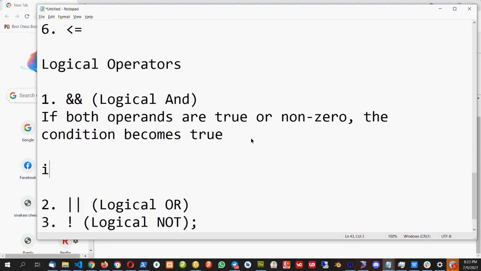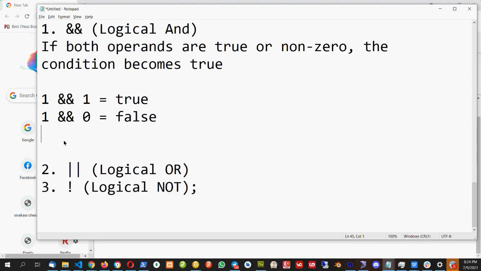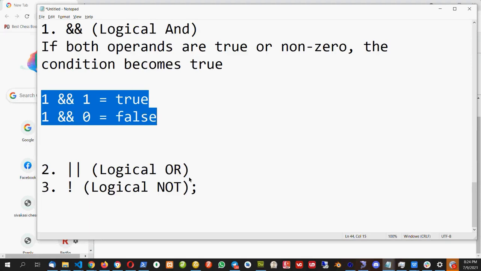So for example, if I say true and true, both are true, then the final result will become true. But if one of them is false and another one is true, then the condition will become false. So this is what AND means, both conditions should be true, then only the overall result is true. So let's say 1 and 1, both are 1, so the result will become true. When I say 1 and 0, the result will become false. So this is how we check the logical AND.